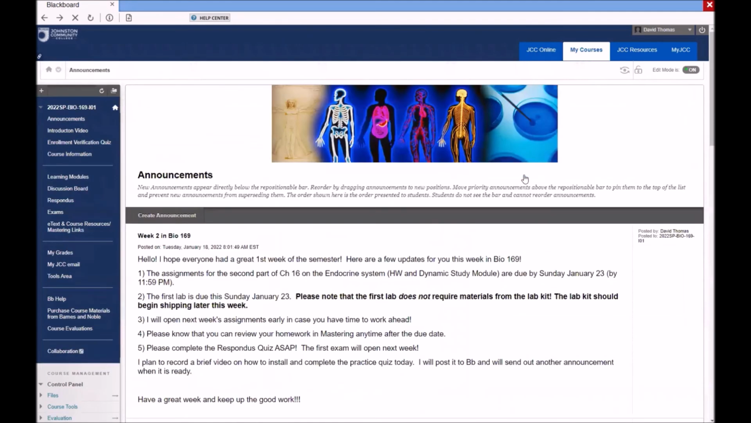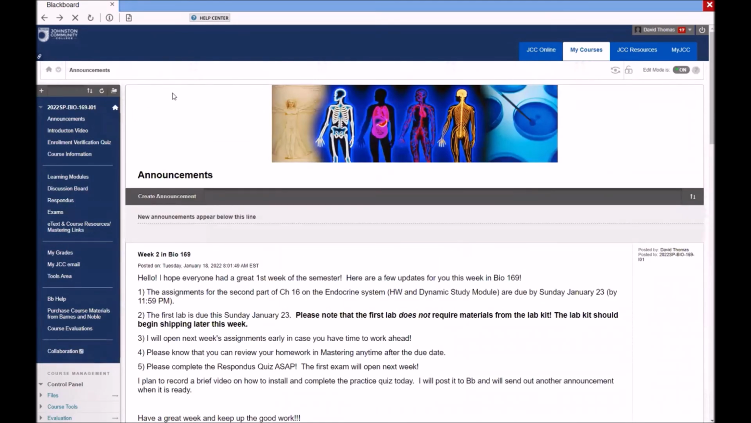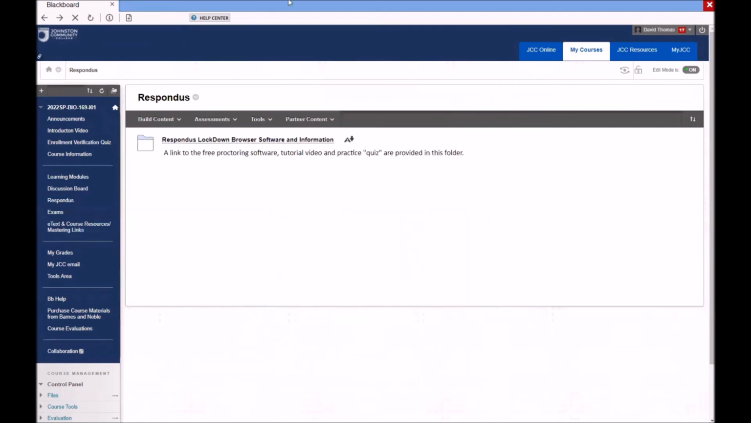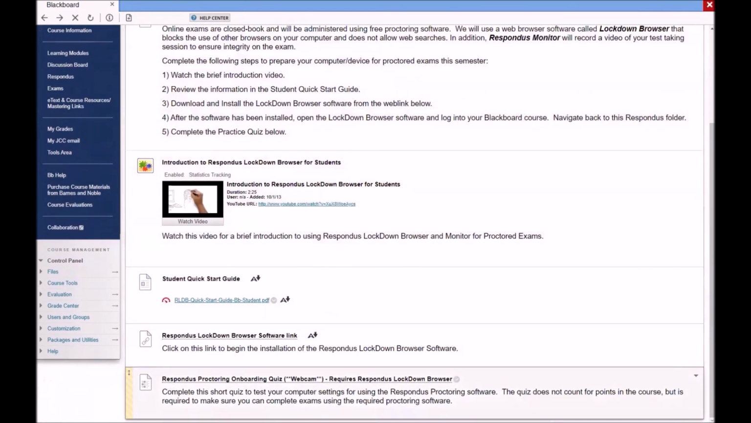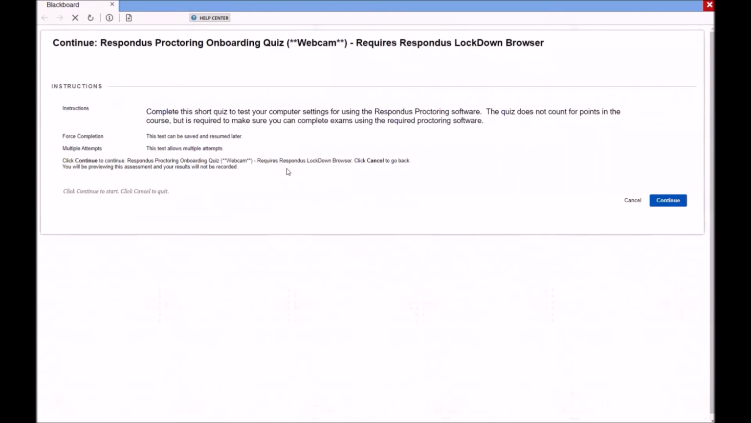For this course, all of your exams will be in this exam folder. But for now, I'm going to show you what you need to do first, which is take that practice quiz. So we'll go back to the Respondus folder. I'm still in the Lockdown browser. I'm going to click on this folder because that's where the quiz is at. Remember, I put that quiz down here below, and I'll click on this link, and that opens up my quiz.